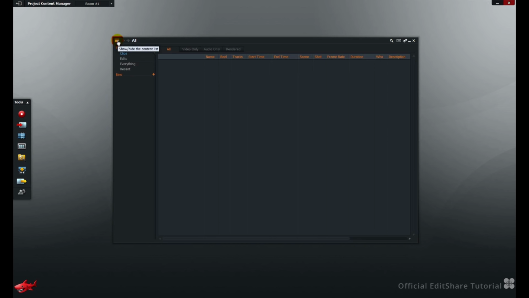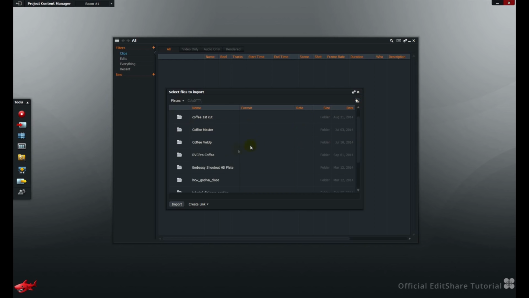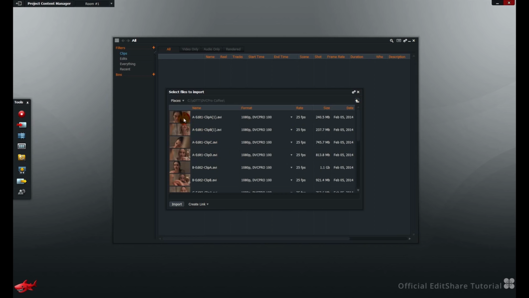Let's import some media. Back to the toolbar, press Import. Browse to the import location and choose some shots. Holding down the Shift key, you can click the first shot and the last shot to select a range. Holding down the Control key, you can add or remove additional shots. I'm going to import these.